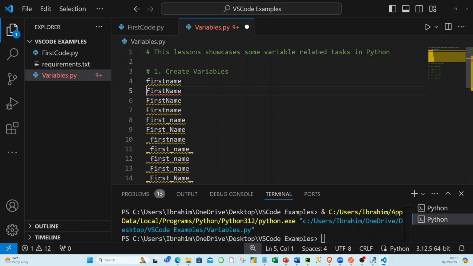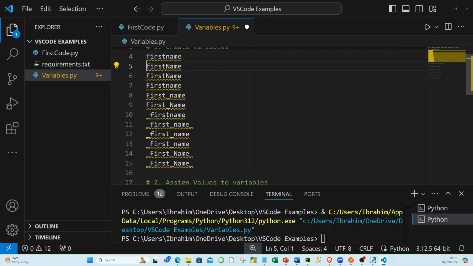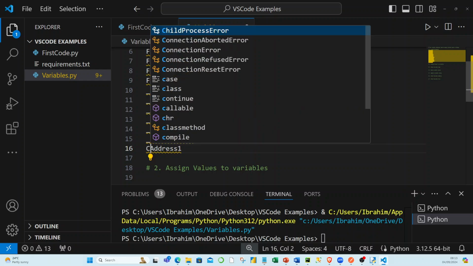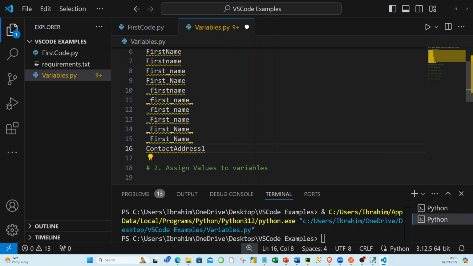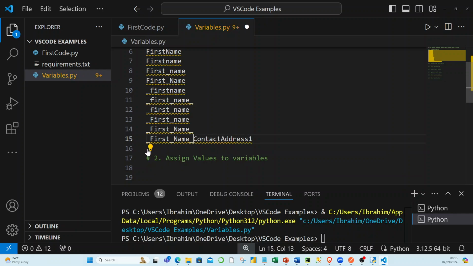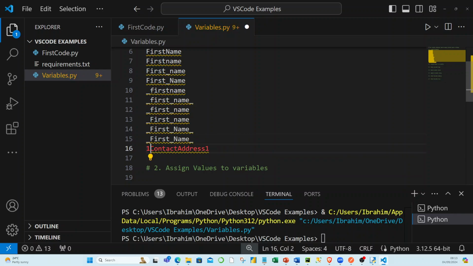But it's possible for me to have figure 1 as part of the name. For instance, I can say address 1 or contact address 1 more specifically. But I cannot come in and say, okay, hold on a second, I cannot put 1 at the beginning. It's not acceptable. So we need to get that clear.